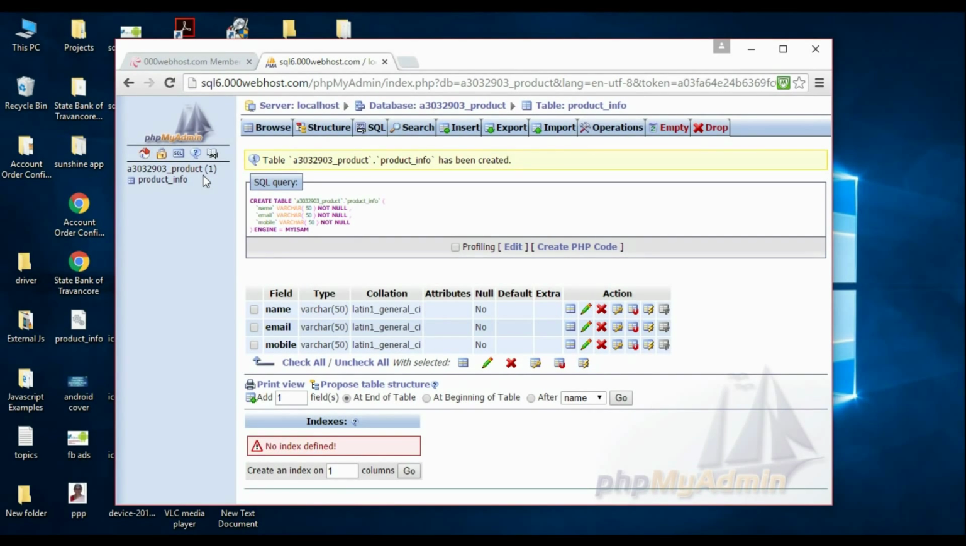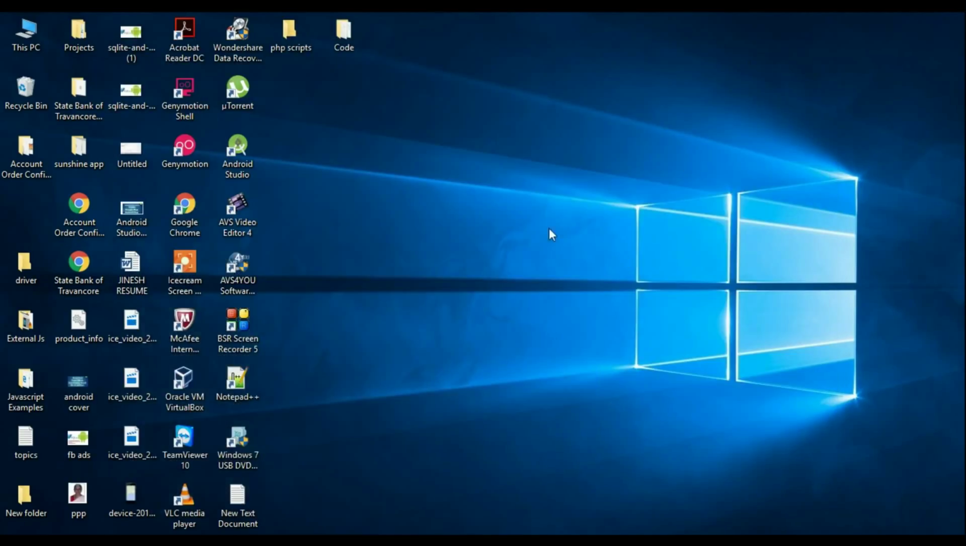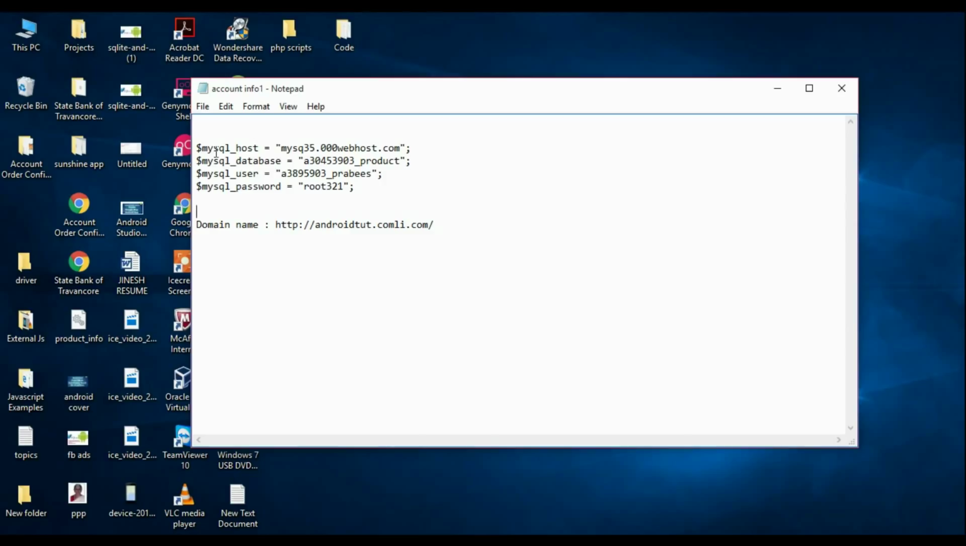Now we have to create some PHP script to add information into the database. Before writing the PHP script, we need some information: the MySQL host name, MySQL database name, MySQL username, MySQL password, and domain name. You will get all this information from the hosting site.